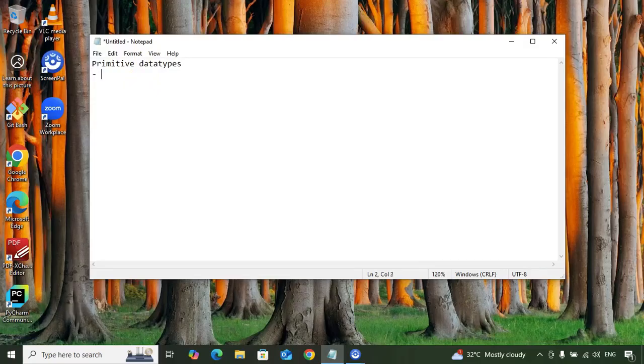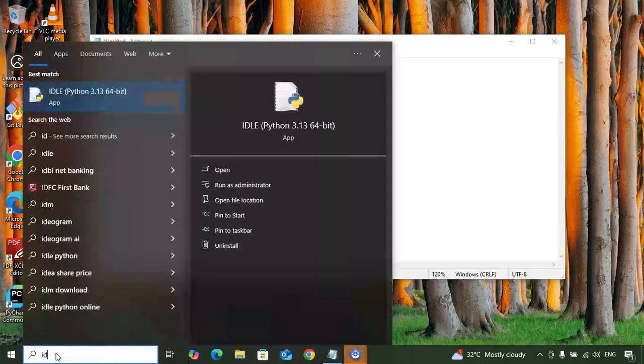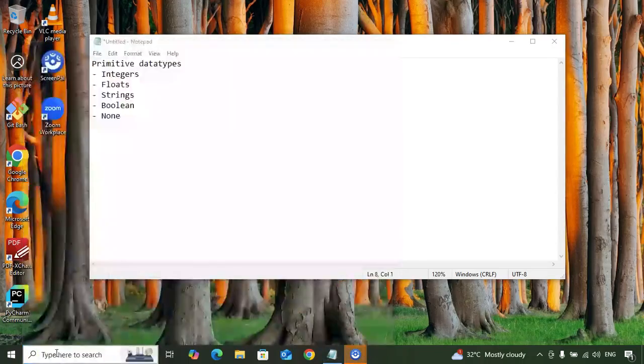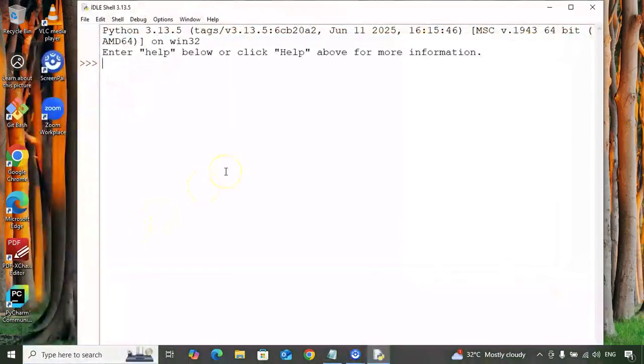Now, what are these? Integers, float, strings, booleans, and the none data type, which is the special data type. So let's open our IDE pretty quickly and start to learn about the data types.